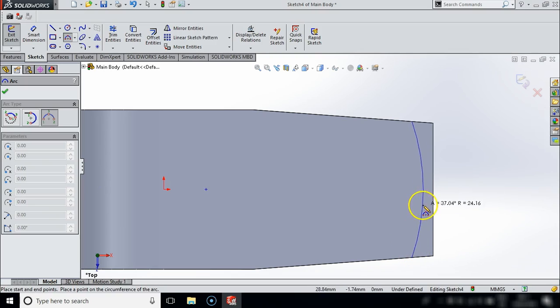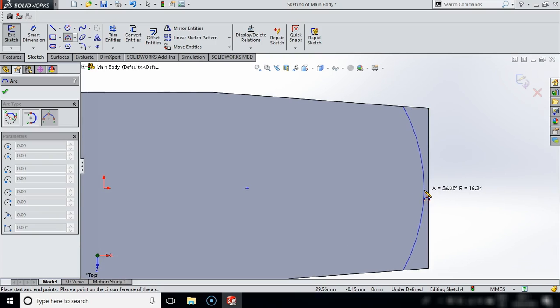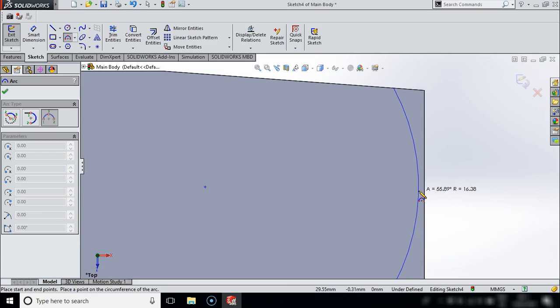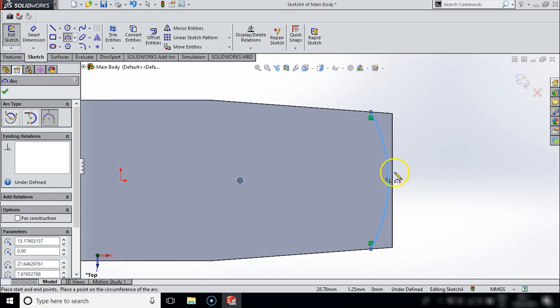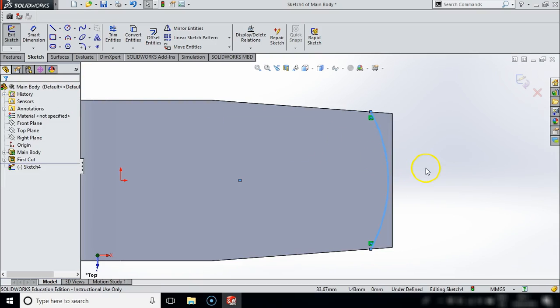So I now have 2 points, and I now have the option of telling it how much of an arc I want. Now we could snap right to the end, but I do not want you to do that. I want you to deliberately leave it away from the edge for the moment. And I now have an arc done like so. I will just press the green tick button to confirm that.